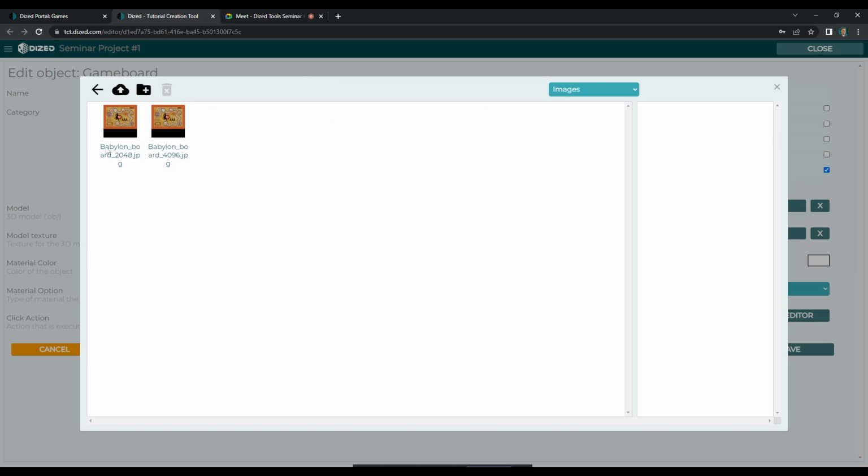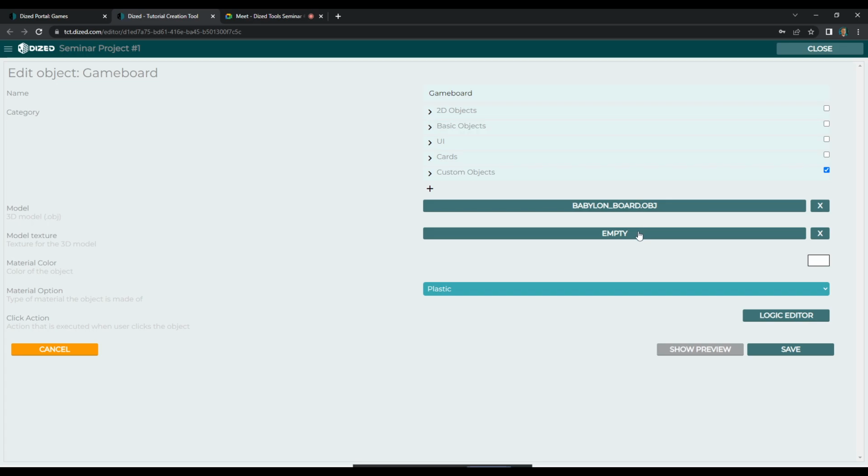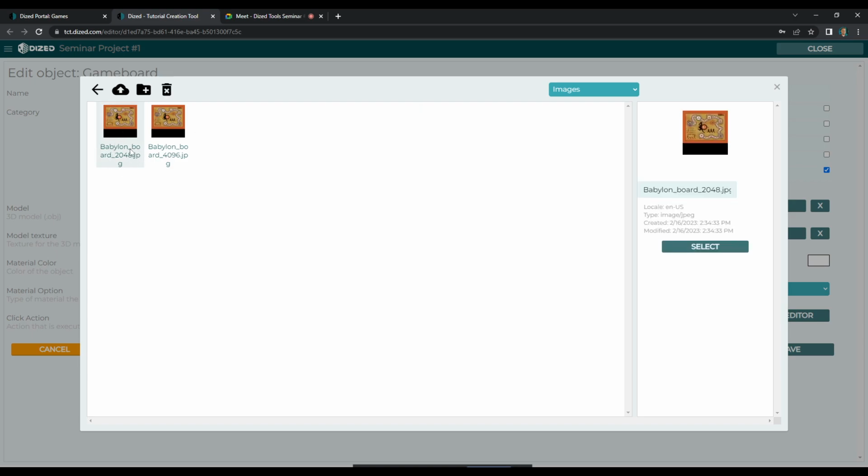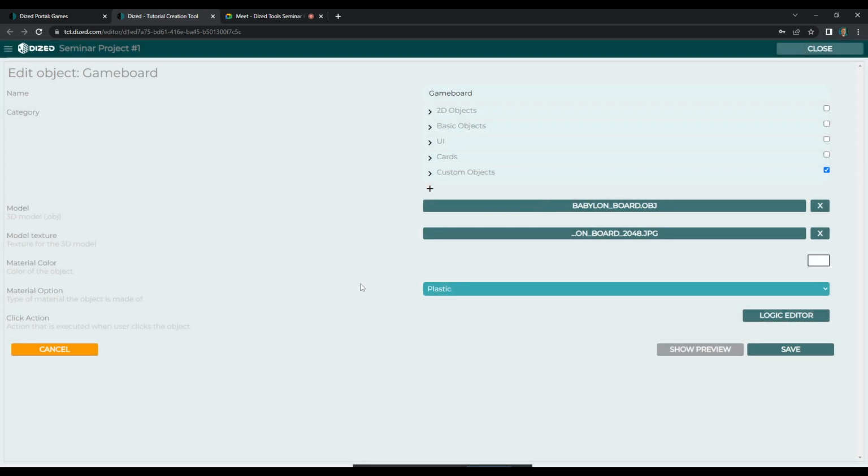Once again, when we click the Asset Explorer open, we don't see the object. We need to set this to other, select it here. Then it asks for the model texture, images. Let's take the lower resolution one. That's good enough for us. The material is wood, so it doesn't need so much shine and tint. We save it.